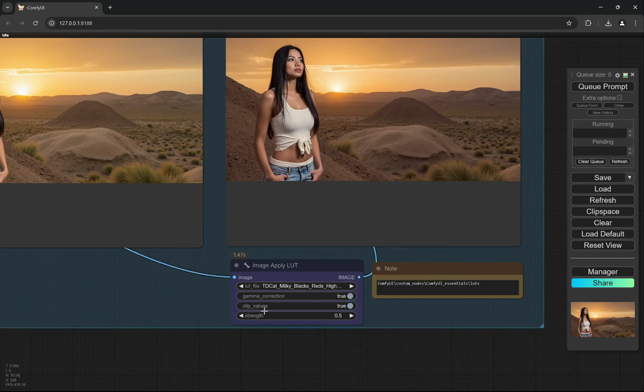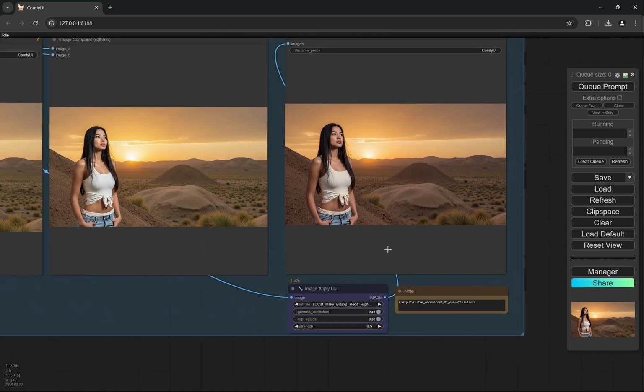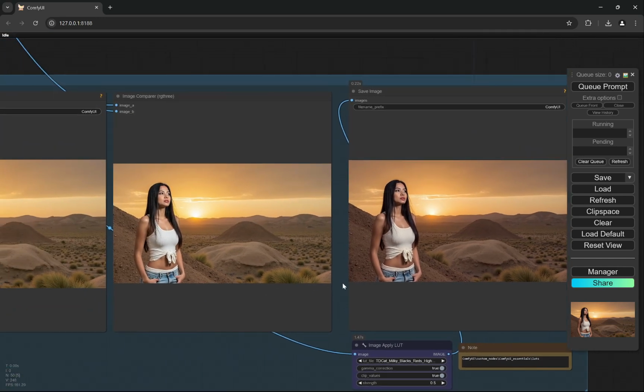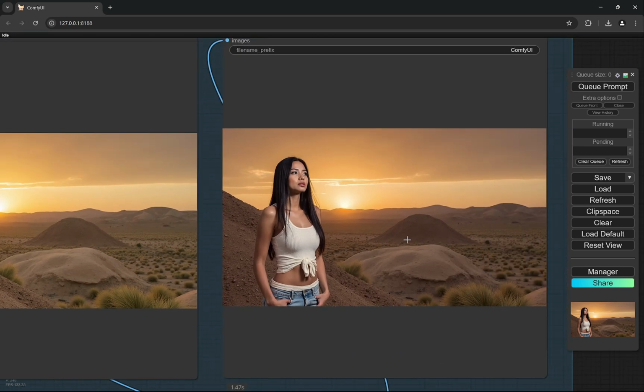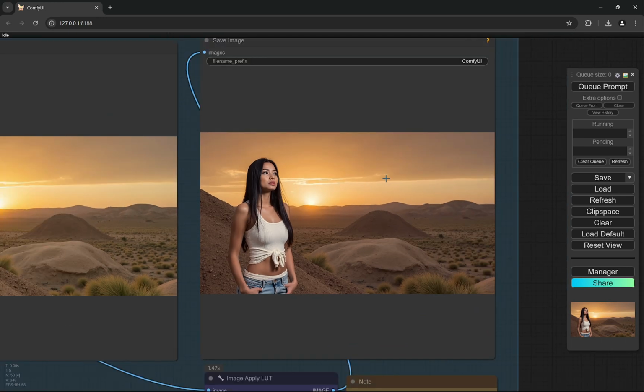You can select anyone. Increase or decrease the strength as you like, and you can see there is a difference between this image and this one. So for this desert kind of theme, I liked this color grading, so I kept it. And for night scenes or something like that, you can change the color grading as well. This is the final image.